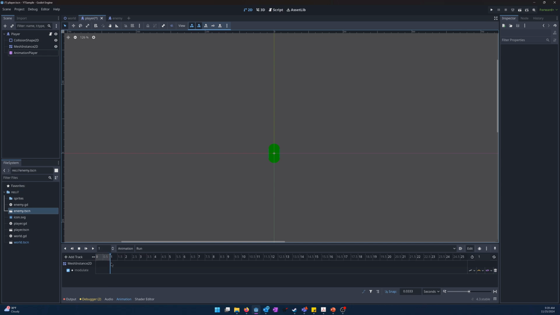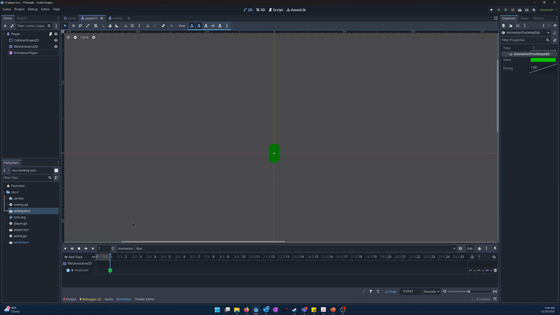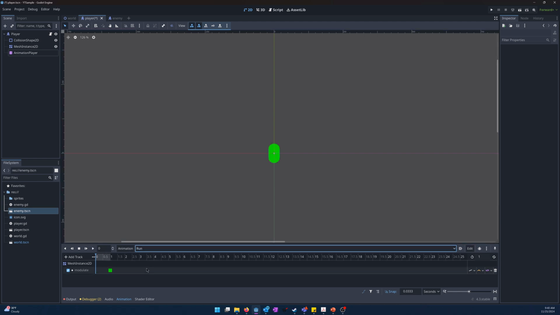And then at the end, we're going to add another key value. For this one, we're just going to make it a little bit brighter, so it'll get brighter as we run. Now, if we just change between these, it's not going to show it because it doesn't have a current value. It's just going to immediately jump to there.